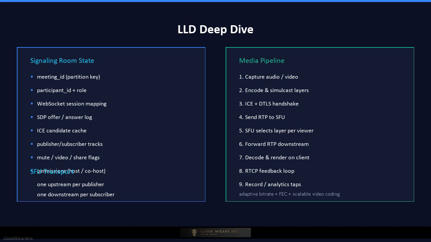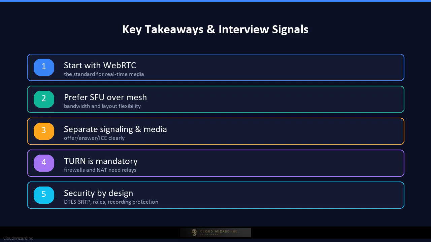The TURN server runs on a public IP and relays UDP traffic when symmetric NAT or firewalls block direct connections. Recording workers subscribe to the SFU as hidden participants, receive audio and video, and mux them into MP4 or fragmented MP4 for storage. The Quality Analytics Service collects RTCP receiver reports and client metrics to drive adaptive bitrate decisions and post-call diagnostics. Key takeaways for your interview.